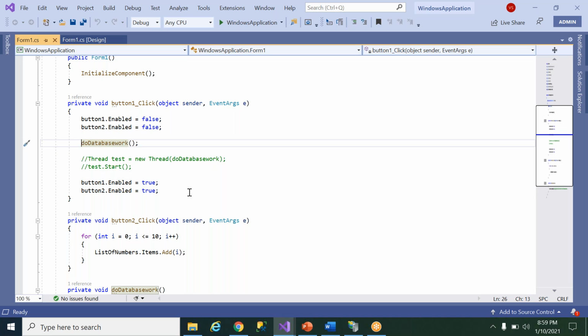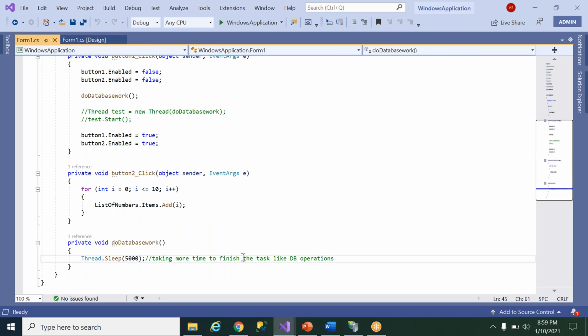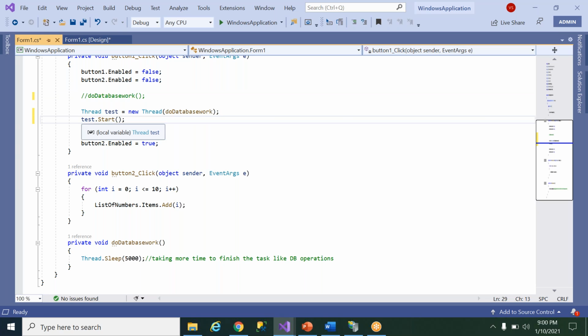Now, the do more work method is doing database operations, which take more time, so the buttons will not be enabled here. You agree, right? So what I'm doing here is commenting this out and opening one thread. In the thread we pass the method which we have to run parallelly. It creates another thread in the application, and then it starts the thread internally in parallel execution.